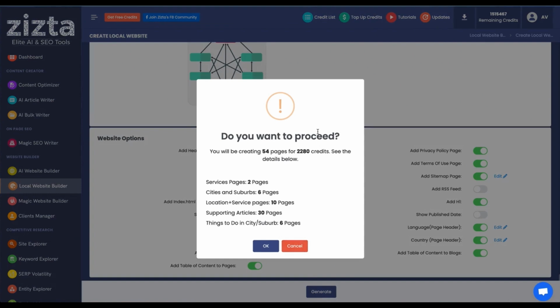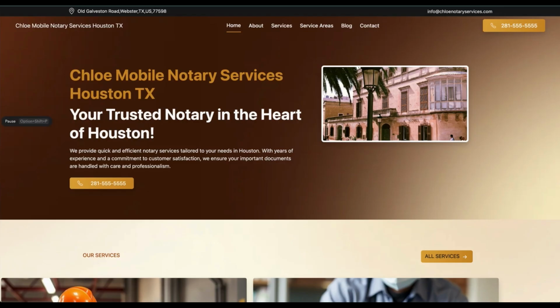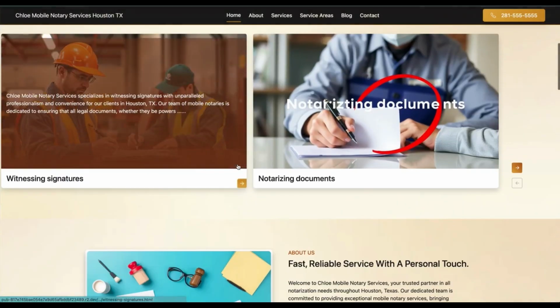Click and generate. Do you want to proceed? See how much credits it's going to consume. Change it if you wish. And then let it rip. All right, and we're live. Check out how the different theme we selected gives life to your local business.